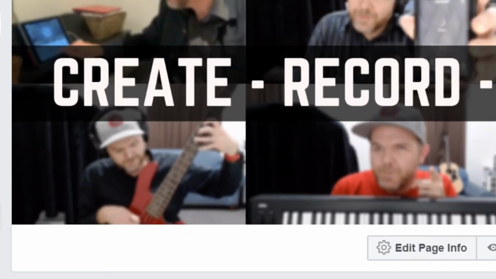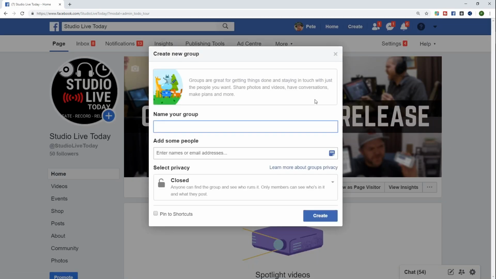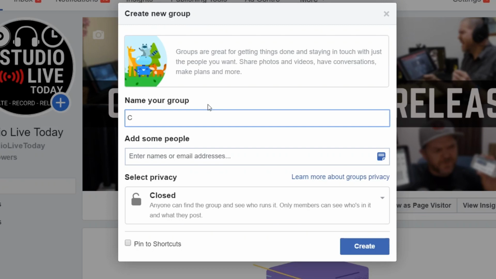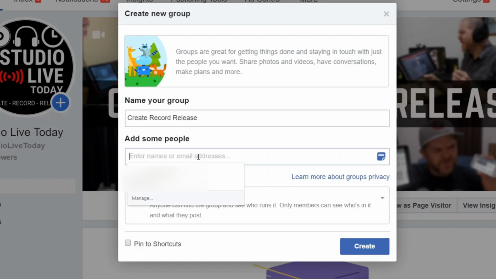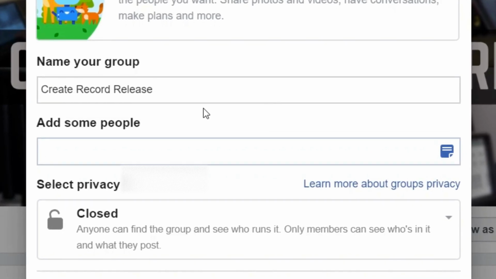The difference with a group is that we can create a group by clicking the Create button up here and clicking on Group. And a group is a place, as it says, where we can find people with shared interest. And in this case, they're going to be folks who want to create, record, and release their best music. So I'm going to click on Group here, and it's going to ask me to name my group. So I'm going to name it Create, Record, Release. And we're going to add some people here. If we wanted to, we could actually start adding folks straight away. So I could start typing in the names of various Facebook folks here, and I'll do that after the fact because you can invite people to do that.